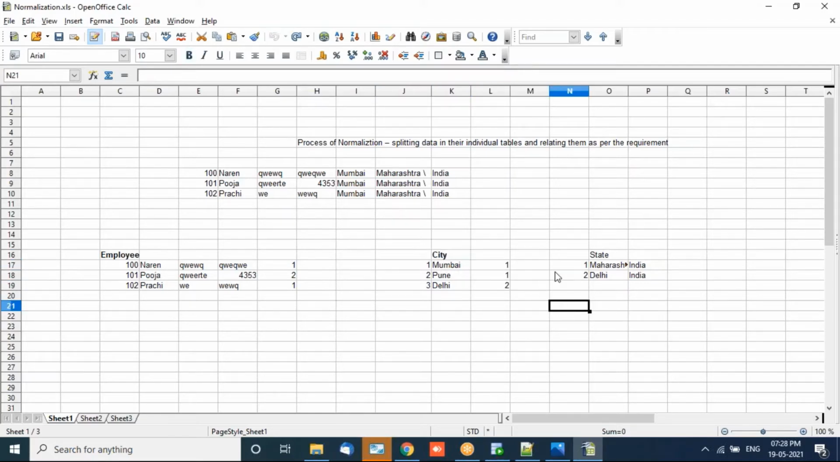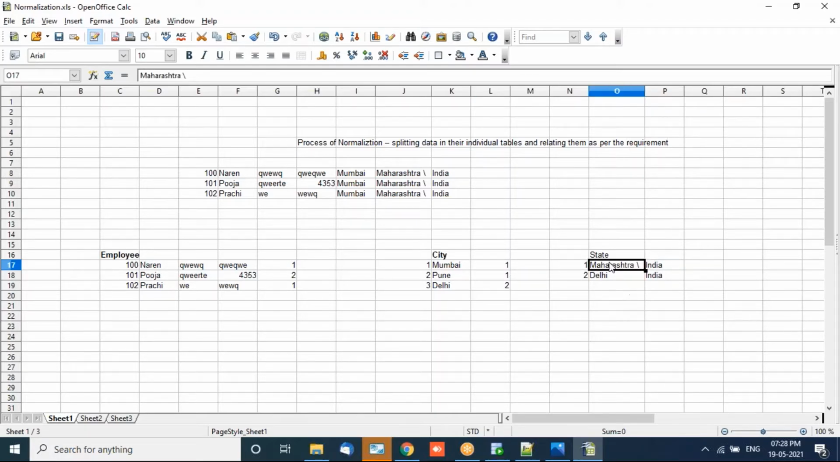Now you can see over here, when this Mumbai is mapped to Maharashtra, only ID 1 is given. 1 means it would be some 2 or 3 bytes internally. But you are saving so much space. Here the Maharashtra word is almost 15-20 characters. So you are saving so many characters.